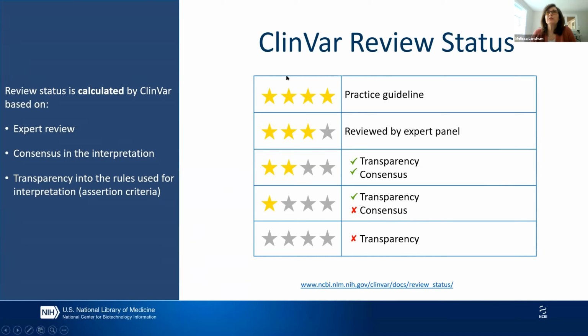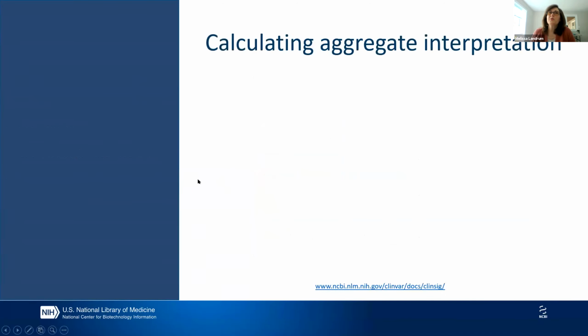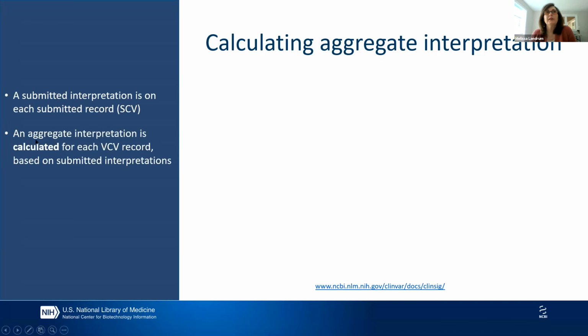So part of the reason we have review status is to give you an idea of the trustworthiness of a record. And we also use that aspect of it in calculating the aggregate interpretation. So to remind you, every submitted record in ClinVar has an interpretation that came from the submitter. And then we calculate an aggregate interpretation for the VCV record, for the variant record, and we base it on the submitted interpretations. And you can see I bolded the word calculated here. That's the important point to know, that there's no person at ClinVar who's making a decision about what that interpretation is that you see at the top of a ClinVar record. We are calculating this following an algorithm.